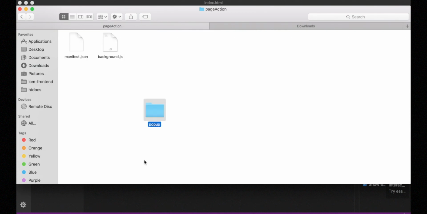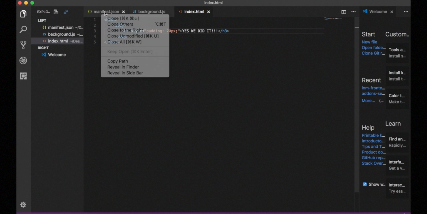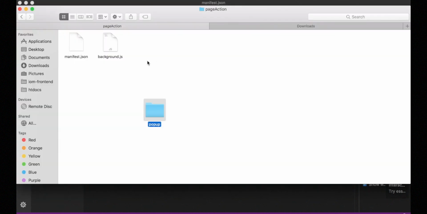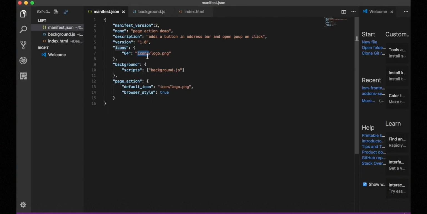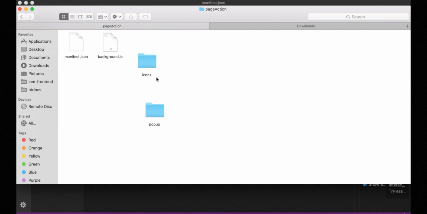No, I missed a thing. We said that in manifest.json we will have an icon folder and logo.png inside it. So let's quickly make a folder, icons, and I copied a logo for this, and I'll just quickly put it inside the icons folder. Perfect. We are ready.